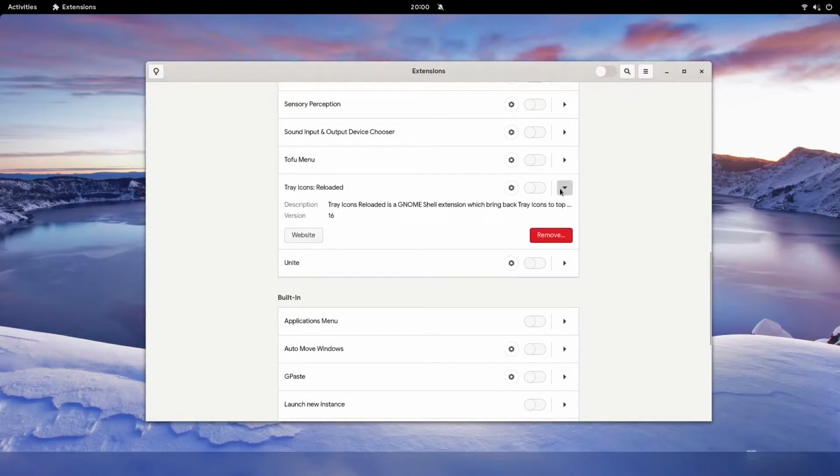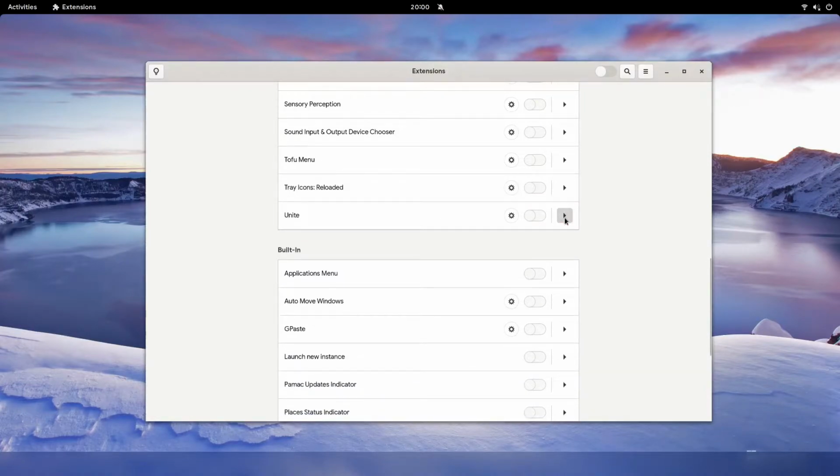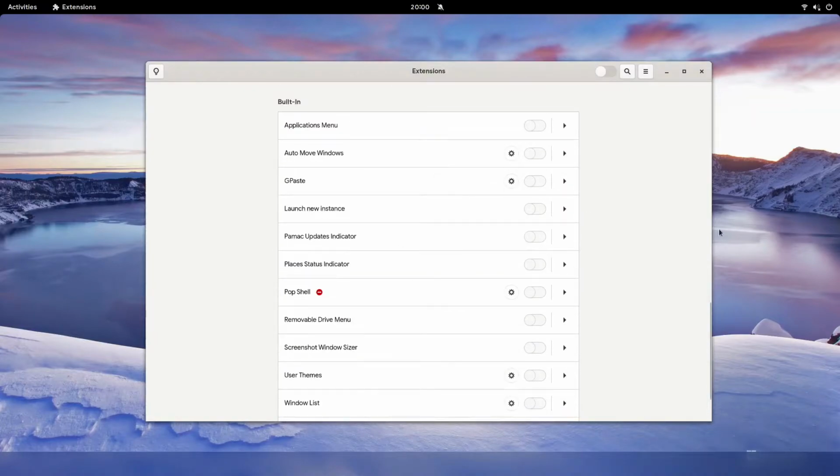We also have Tray Icons Reloaded. That's a really nice one, but it lacks some customizability that I would have liked, but still great. And Unite to have an Ubuntu-like top panel in your GNOME desktop environment. Now some wouldn't like that, but I like this. This is coming from the Unity desktop environment, and some are like this built in.